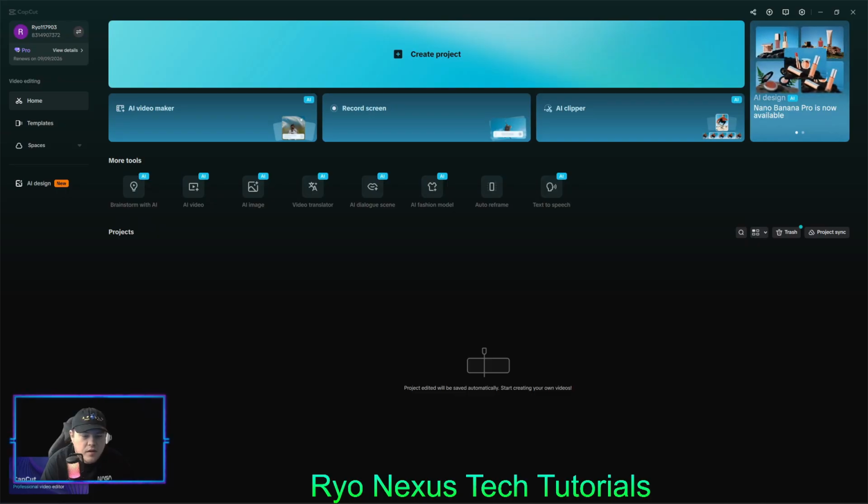Today we're going to be doing a CapCut AI video maker tutorial. And so what we need to do is open up CapCut. And once you get CapCut open, you can either go to create a project, or you can do the AI video maker. We're going to do brainstorm with AI today.